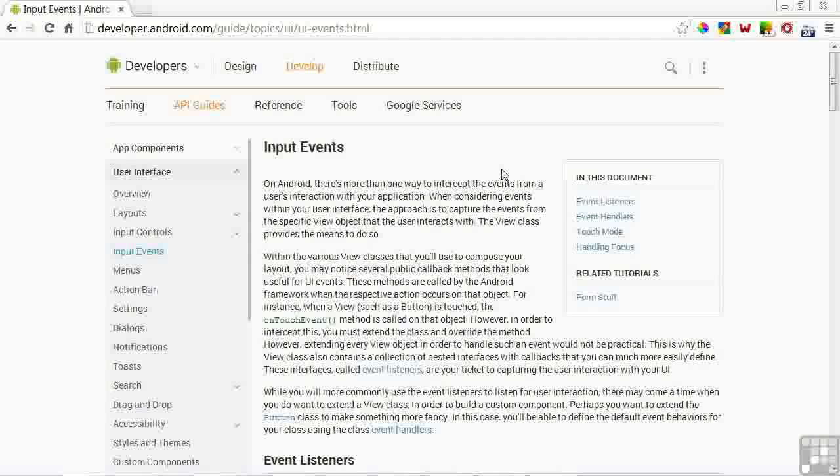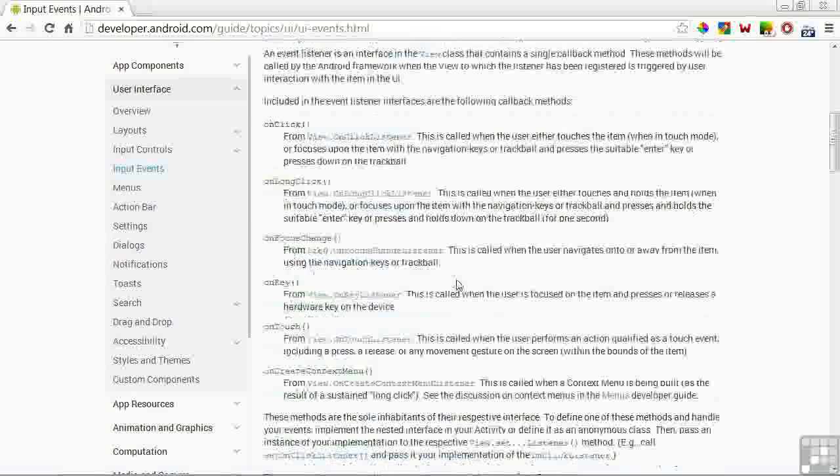And there are a number of different types of events that have listener interfaces. Some of them are listed on the Input Events webpage under Event Listeners, and they include OnClick, where the view.onClick listener is called when a user touches the item or focuses on the item with navigation keys or trackball and presses the Enter key or trackball.